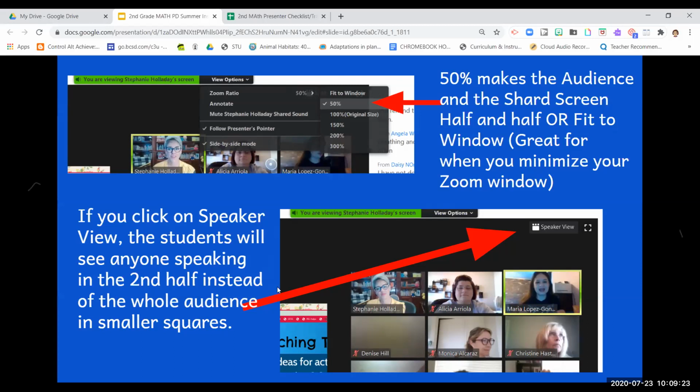Does this work on a Chromebook as well? Most of it should work because it's the Zoom application itself, not the actual computer. But if there's any questions, remember you can put them in the chat, and she'll answer them or give them to me whole group.